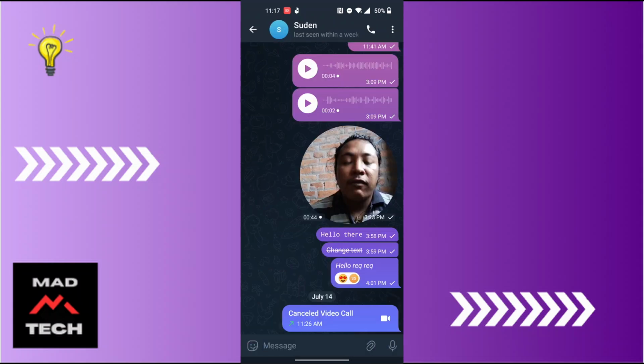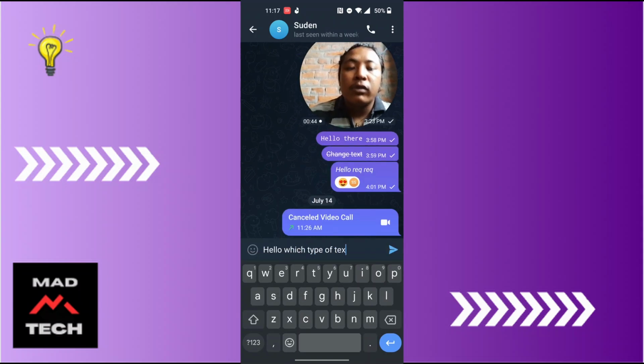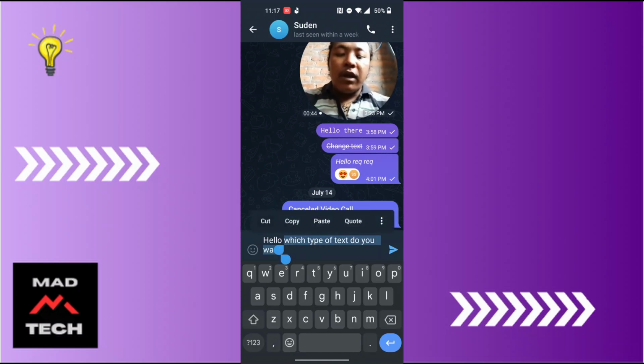And after you have opened the chat box, guys, first you'll be required to type in the message like hello. Which type of text do you want, for example? And after typing your text, guys, select the text which you want to change your text type. So let's, for me, I'll be selecting this much.